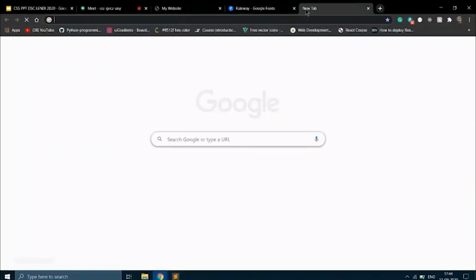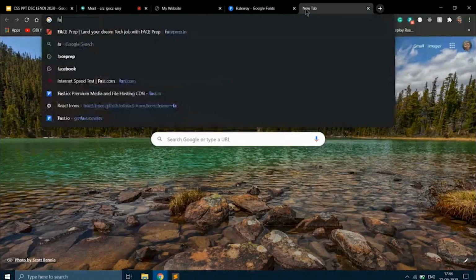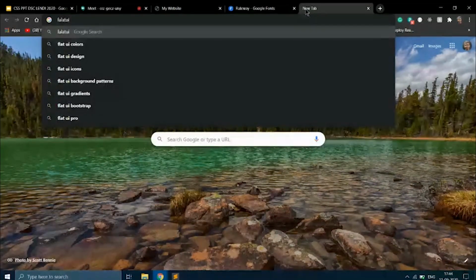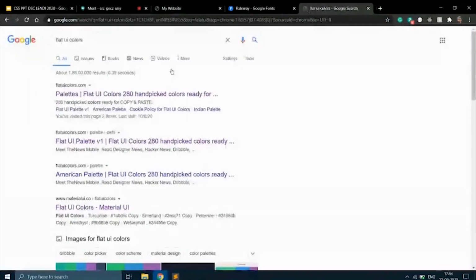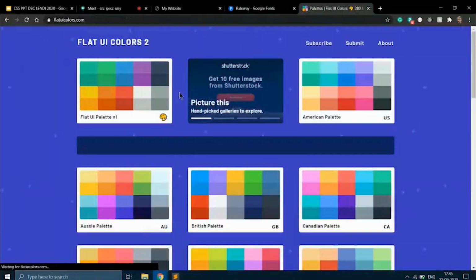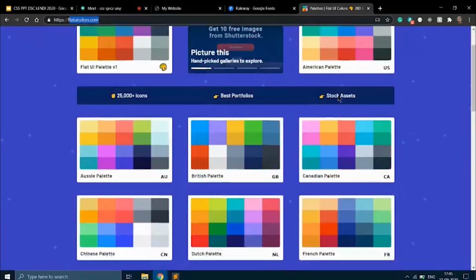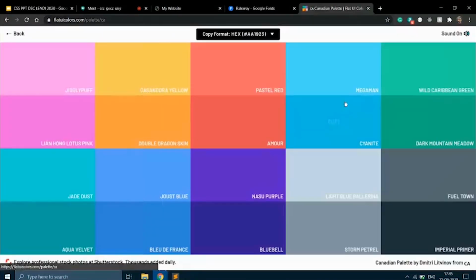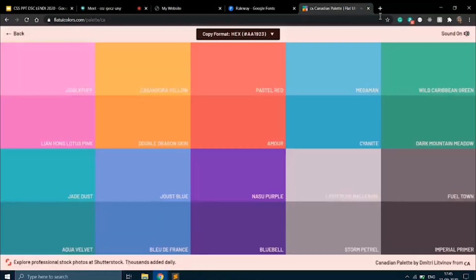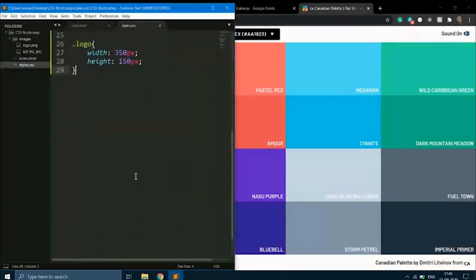I'm going to show you how it works. Let's go to the website flatUIcolors.com. I shared this website in the group this morning. There are many websites to pick colors. If you visit this website, you can see many colors. If I choose any of these colors, click on copy and paste it here, you can see it comes with the color code. That means every color has a hex code.